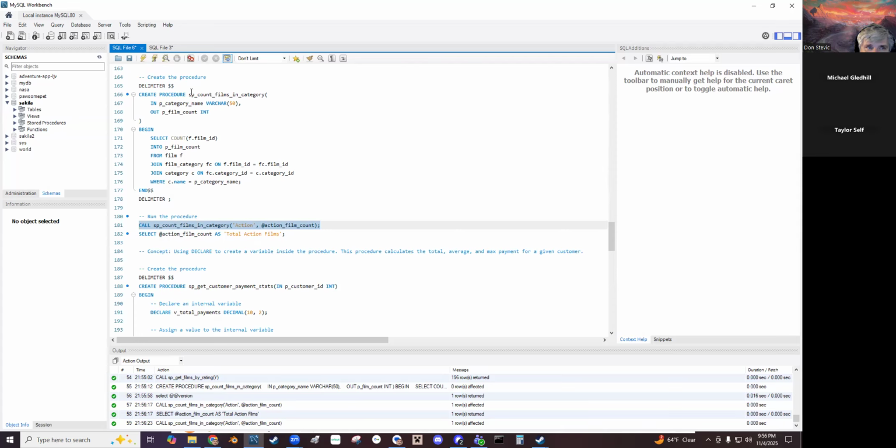So again, I create procedure, give it a name, and in parentheses, I give it an input and an output, and the data types of both. Got my begin and end statements, and then I write the query that I want. And this is what the output is. I don't have to say p films equals this. This is returning one value.